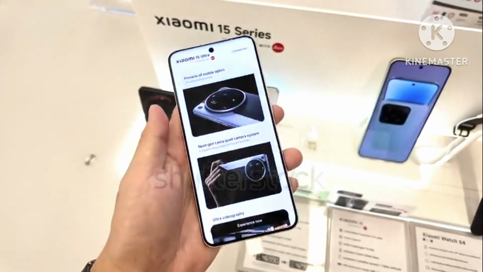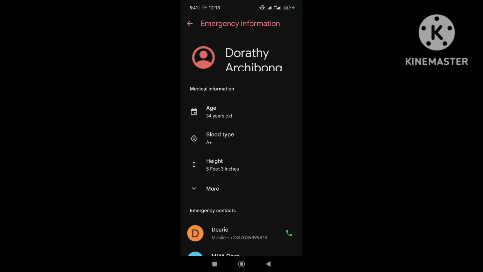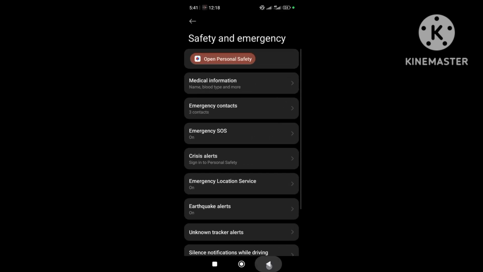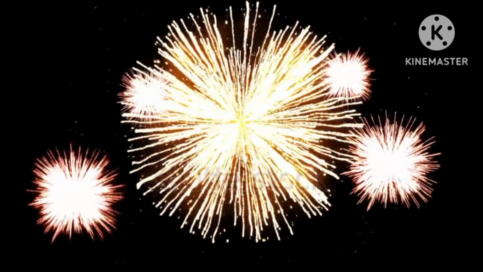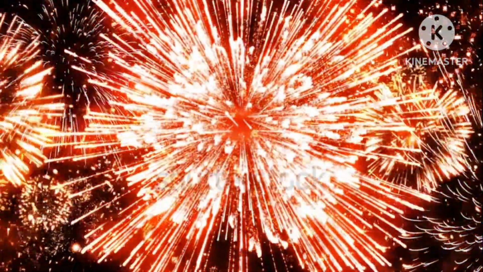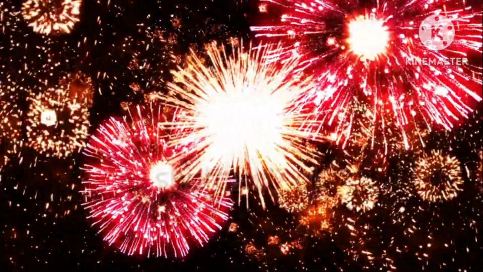Now, the final tip, please update this information whenever your health status or emergency contacts change, especially if you move. Okay, now congratulations, you've just made your phone a tool that can help protect you, and that's something worth taking the time to do.